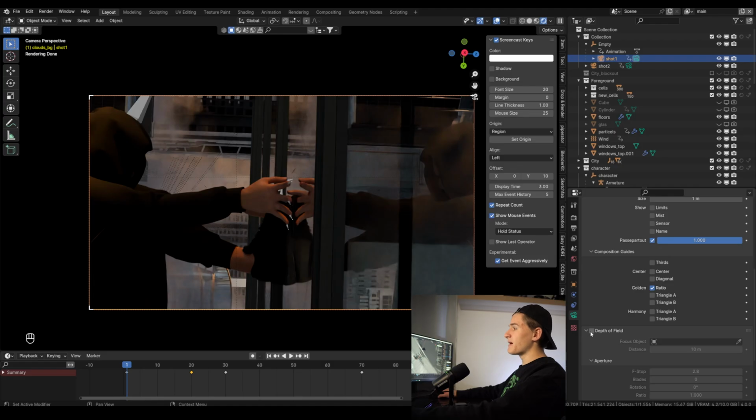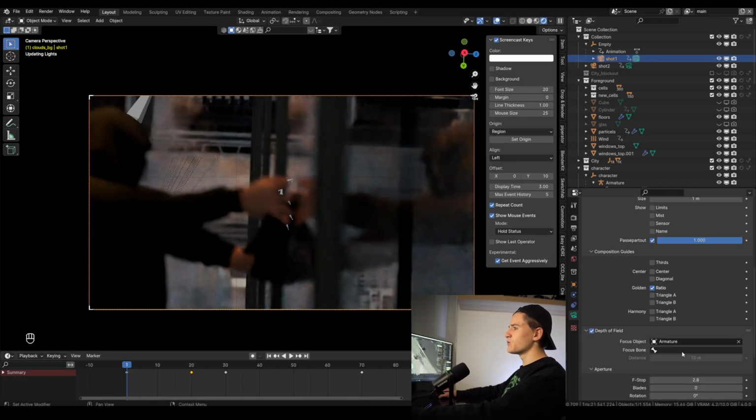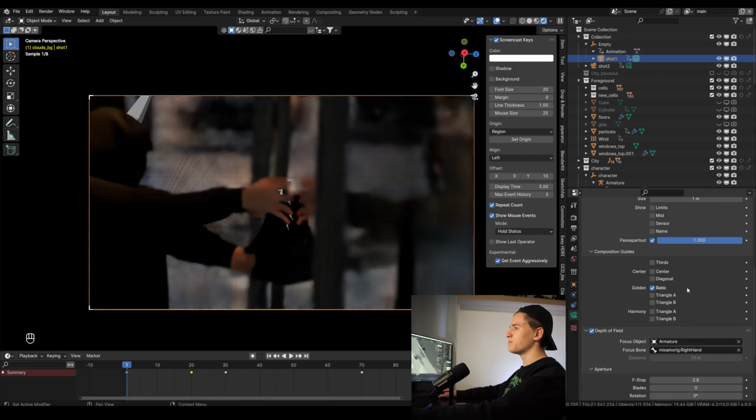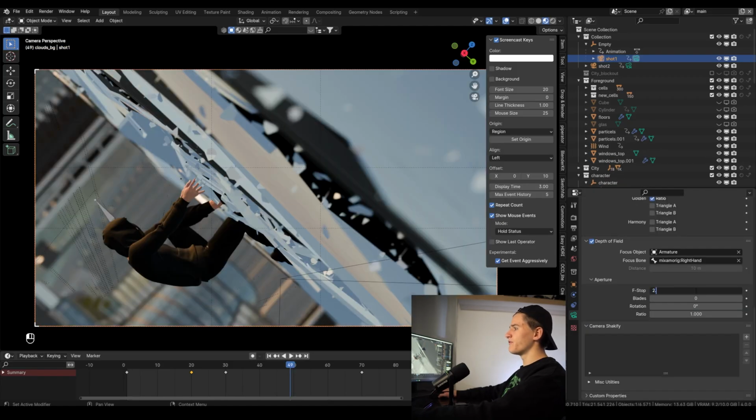Do the same for the camera of the first shot. Here, let's select the armature as a focus point and then select the right hand bone. Then here, let's do an f-stop of 2.4. You can see because the camera is closer, you can see the depth of field way better.